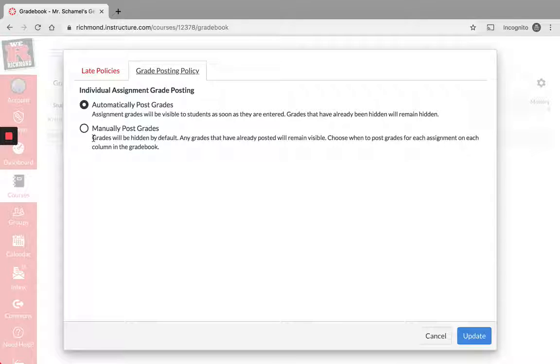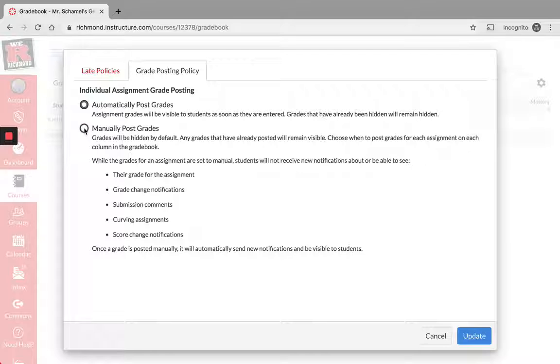If you want to manually post grades, meaning no one sees their grades until I say they see their grades, you can change it here at this level as well.